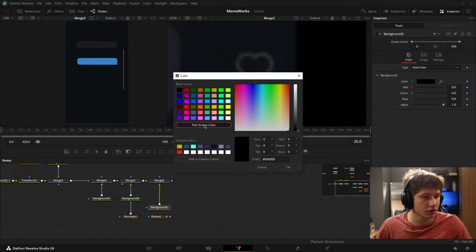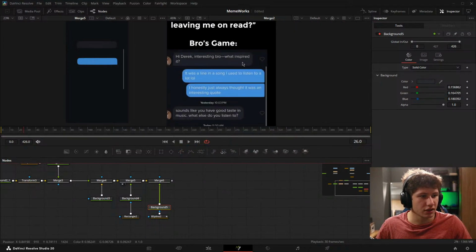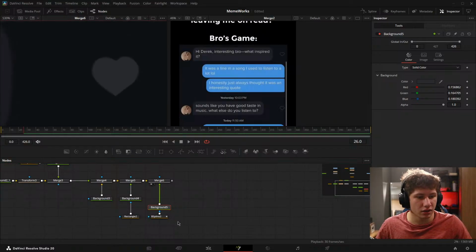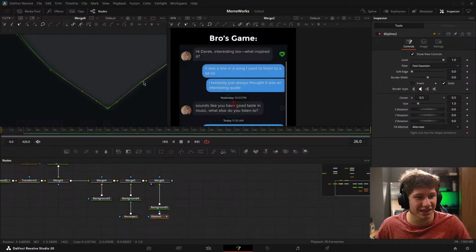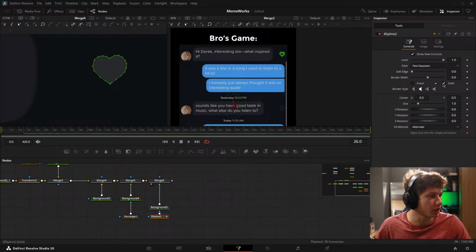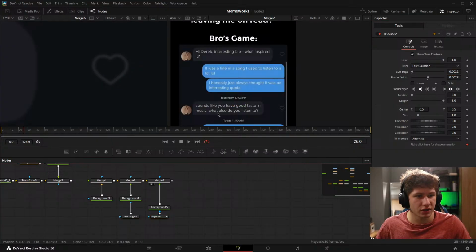For the color, I just do this. Connect this onto here. And now when I merge this, got a little heart icon. That's slightly lopsided. So let me pull this out. And that's looking a lot better already. We're going to uncheck solid. Bring the border width up along with our softness.